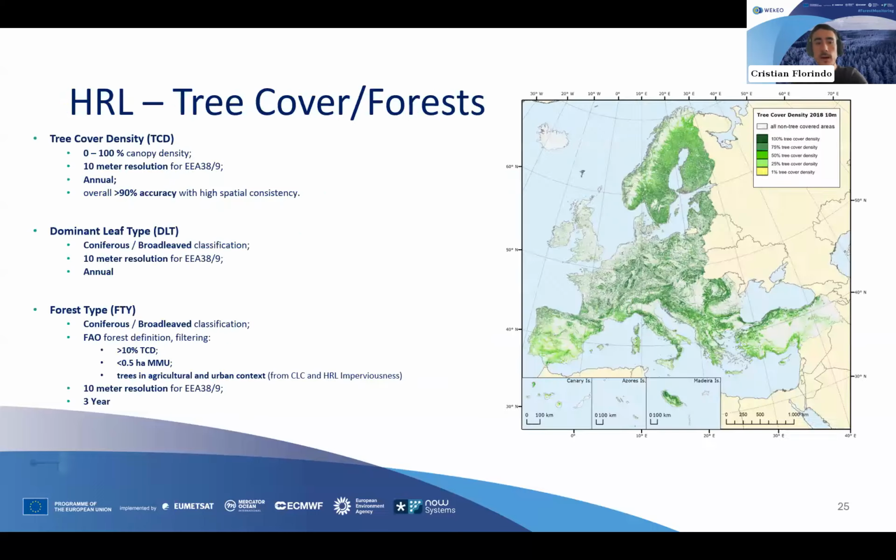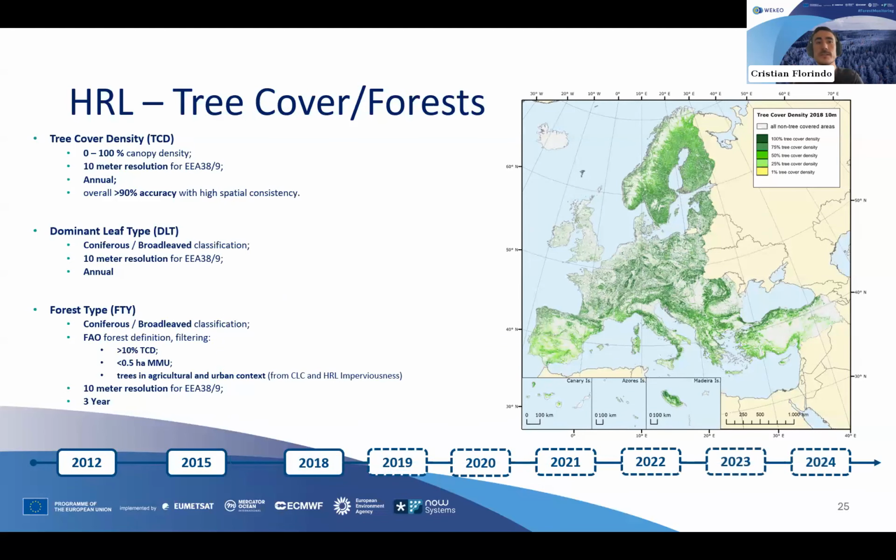Now that was an overview of the different services and a few of the products that we find, but now we're going to talk a bit more about those products from the land monitoring service that have been provided kindly by EEA. Again, I'm not an expert on forest monitoring, but I can give you a highlight of the main products that are related to this topic.